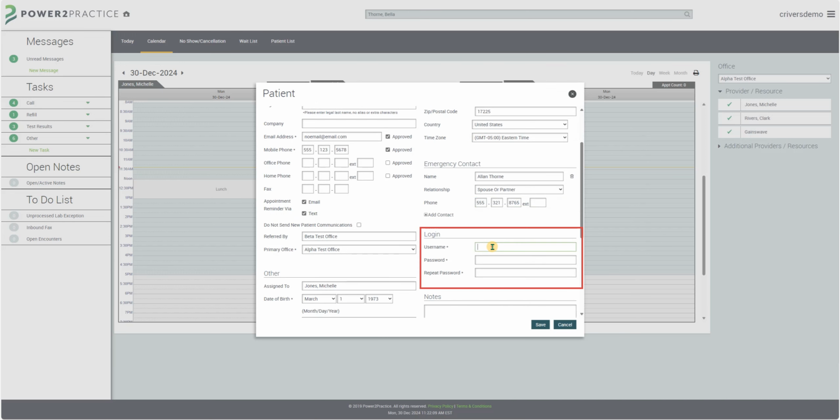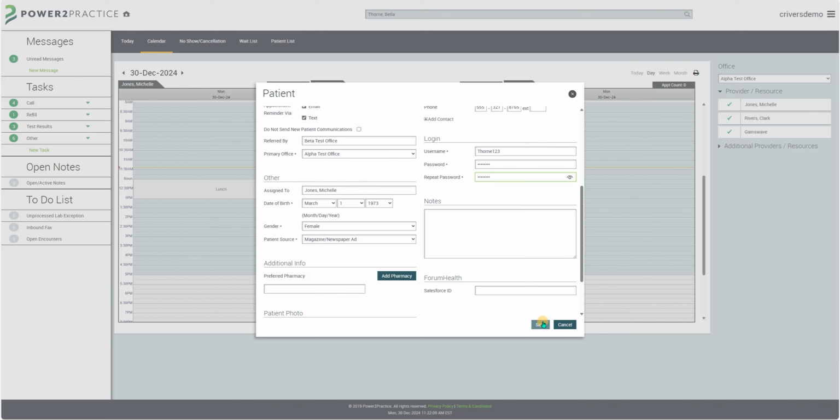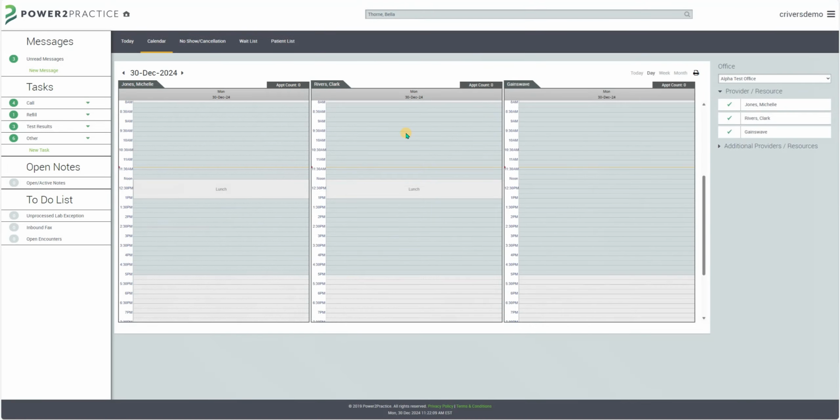Enter a username and password to create the patient's portal access. The username should be unique to the patient. The password can be something generic like "Welcome One." You do not need to share this information with the patient in order for them to access their portal. The patient will receive a welcome email to log in to their patient portal for the first time. Once all fields have been completed, click on Save to save the new patient's chart.